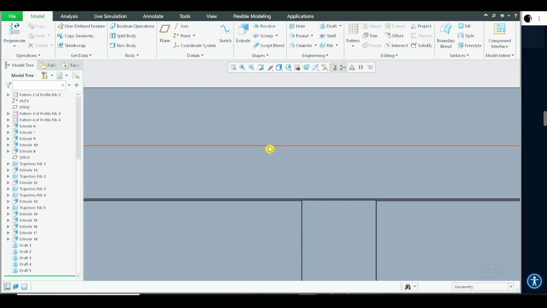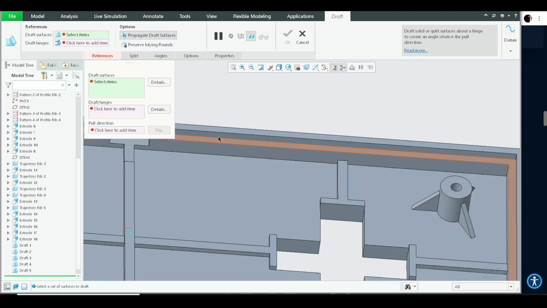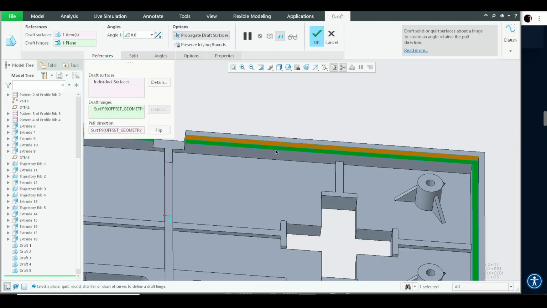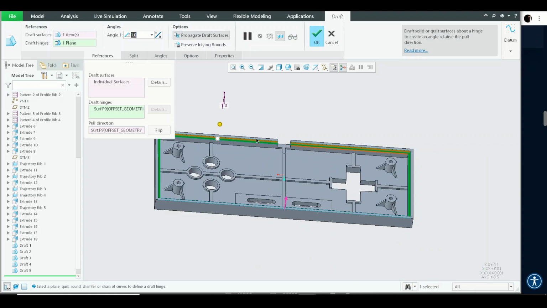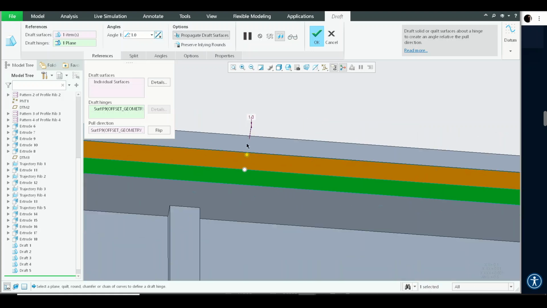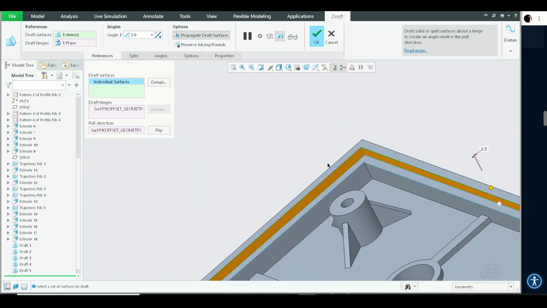Now for this wall I cannot see any surface, so I need to add draft again for this. I'll select this surface, right click, click on draft hinges. I'll select this hinge and type 1 degree over here. So it's coming outside. Let me change the direction. Now it's inside. Hold control, select the edges.